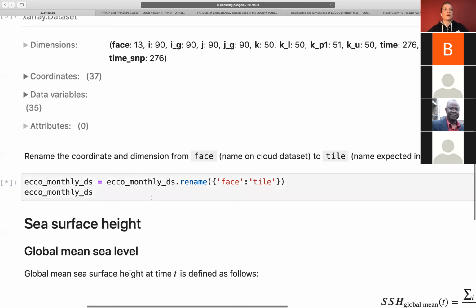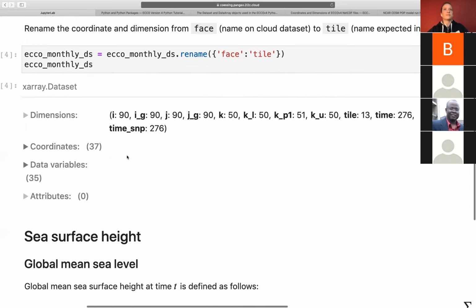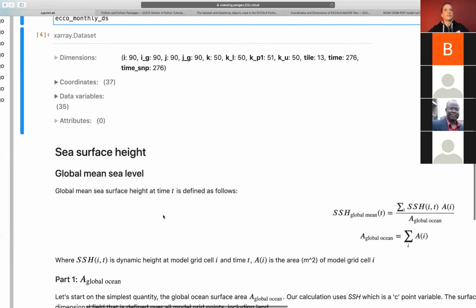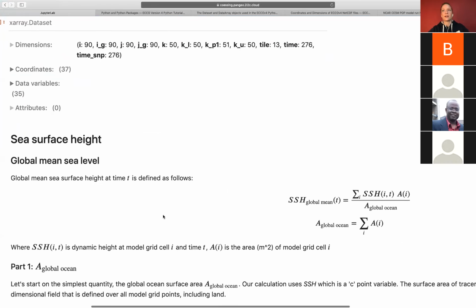If we run this, now we can see that over here we now have something called tile, and face is gone. So we've just renamed it. You can do this anytime. It's quite easy to do. Okay, so now let's do some calculations.